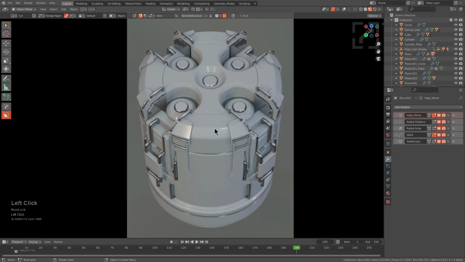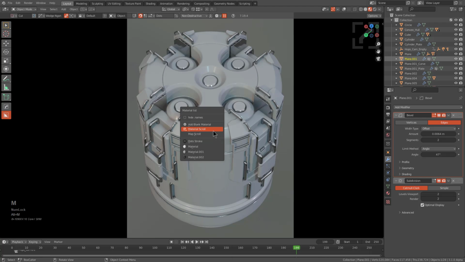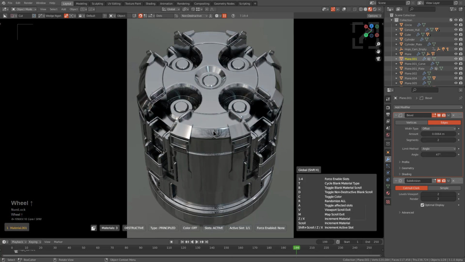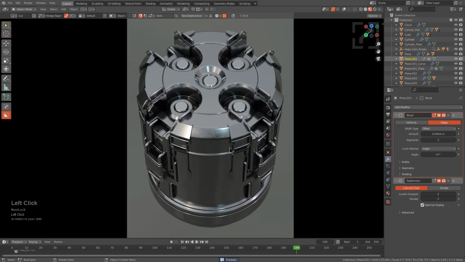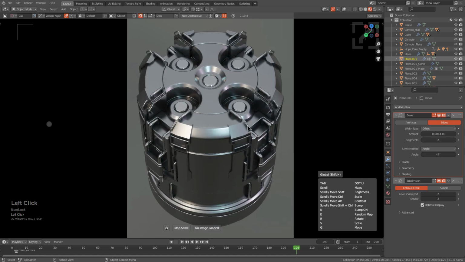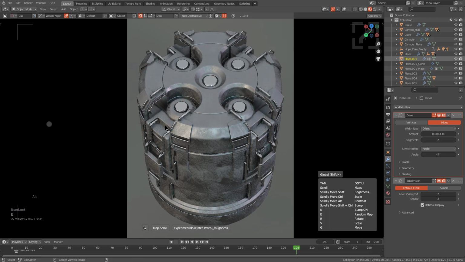But before we get in and begin doing that, I'm just going to select a piece and shift click material scroll to scroll to something that'll be a little bit more accommodating for what we plan to do. From here, I can press Alt-M again and jump into map scroll, and just press E to begin bringing up random maps. And I'm holding Alt and moving the mouse back and forth in order to adjust the amount of brightness, just so I can see things a little bit better.